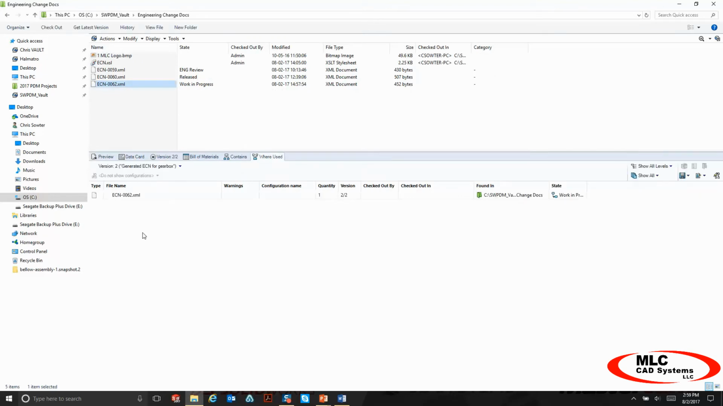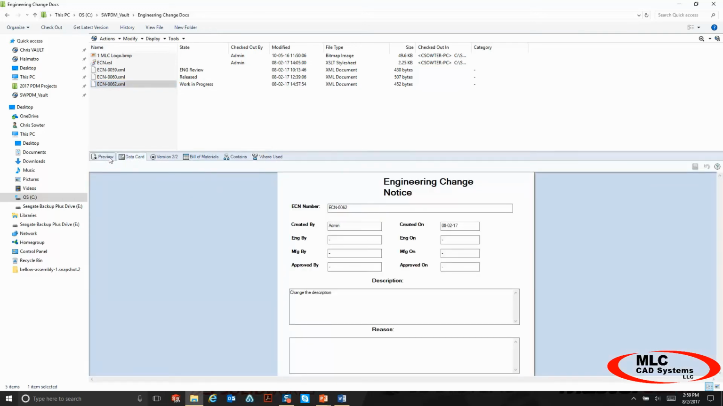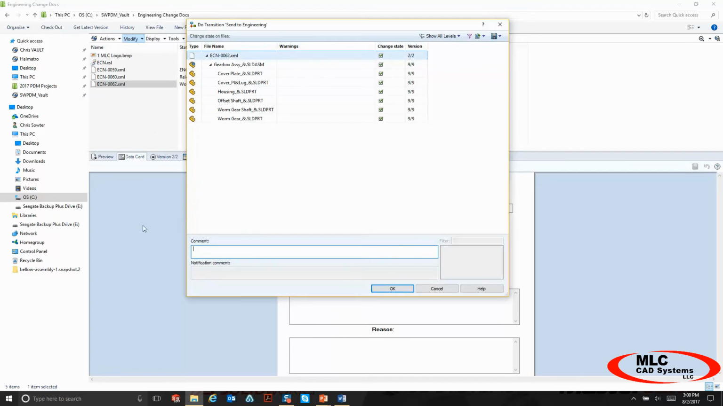Okay, so the idea would be that now all of the files are in the work in progress stage. So we may make changes to the ECN document, we may make changes to the CAD files, and we'd basically do whatever work is pointed out in the ECN change notice itself. Once that work is completed, the next step would be to take this ECN document and push it through the approval process. So we'd simply go to Modify, Change State, and we'd send to engineering for their approval.